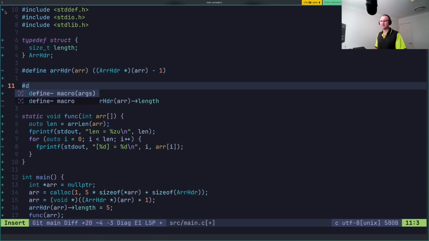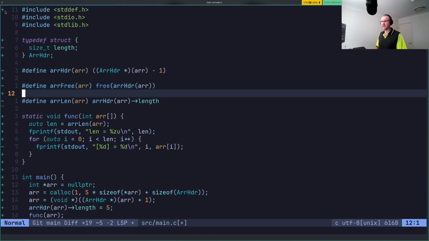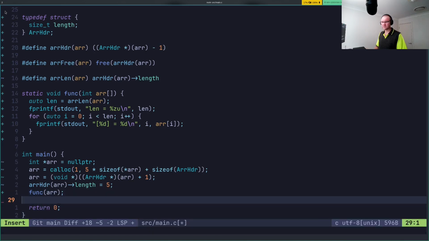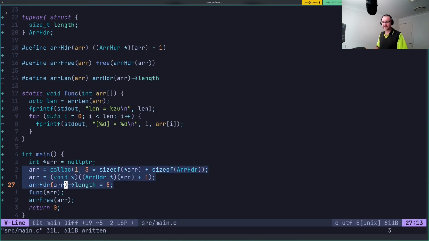So that's just going to be define array free, taking the array as a parameter, calling the standard library free function, and then calling array header, passing through the array as a parameter. So let's just get that. Righto. Now the second one that we want to extract is we want all that in an array initialize function.